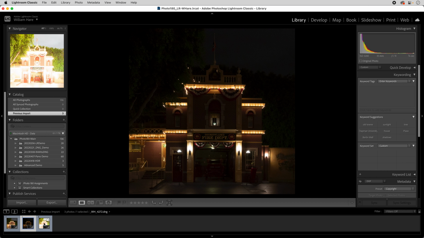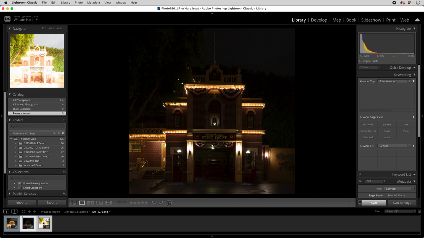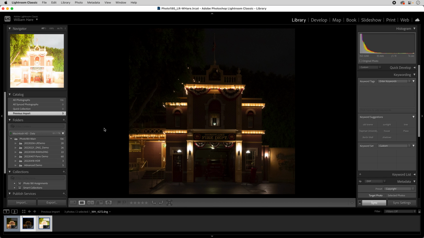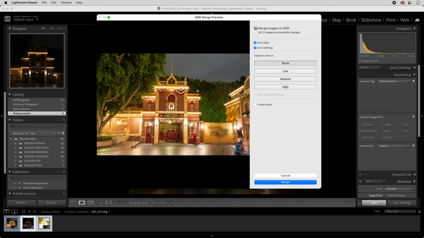So the first thing I'm going to do is select these two. I've just held down Command and selected the two. Then I'm going to right-click on it and say Photo Merge HDR. That's going to bring up my HDR dialog. You can see that I have the image cropped, but it's going to show me the entire image. My goal with this image is to make it a square image eventually.